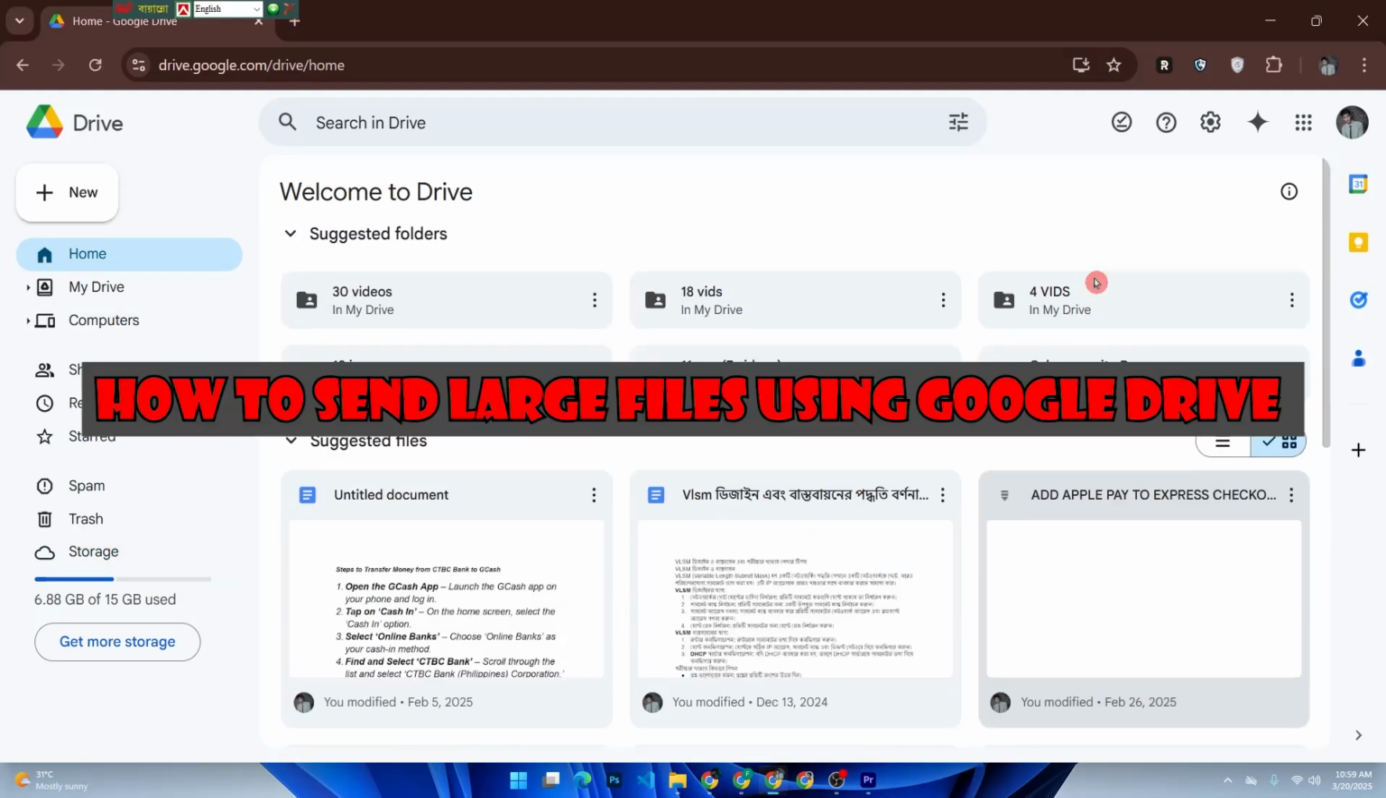Today I'm going to show you how to send large files using Google Drive, no limits.